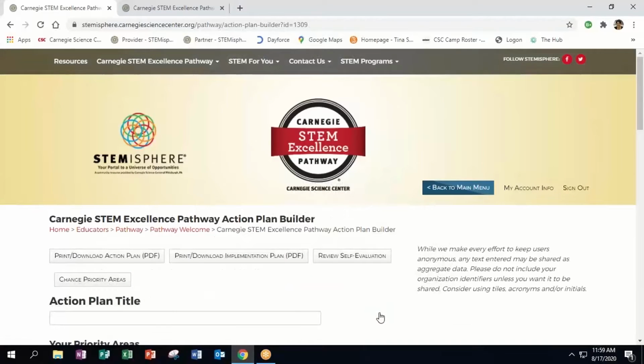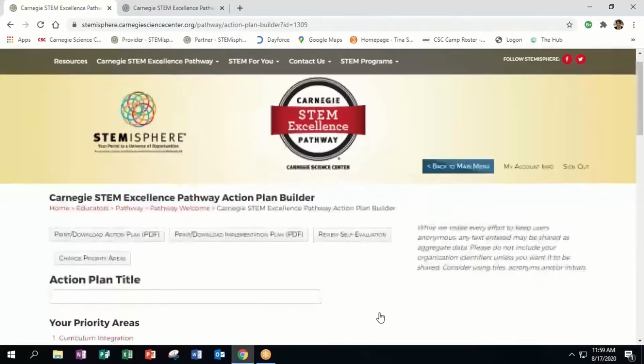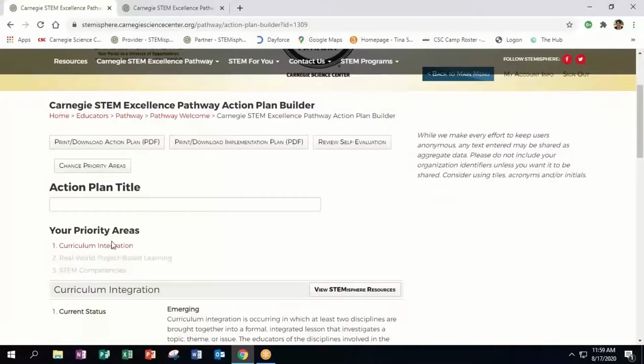Now that you are in the Action Plan Builder, it's time to create goals to reach your priority areas of the action plan. Here are the 3 priority areas chosen from the self-evaluation that will be the focus of the action plan. Begin by giving your action plan an appropriate title.